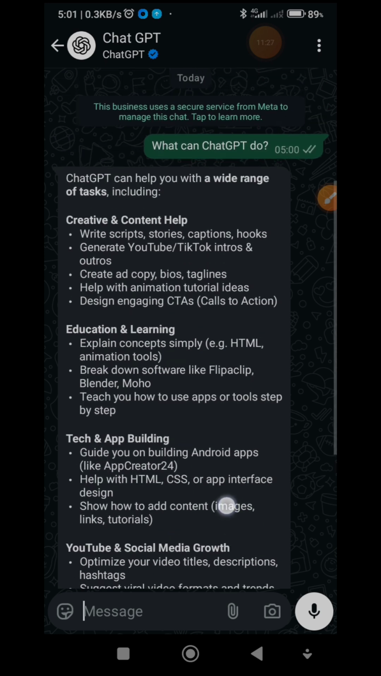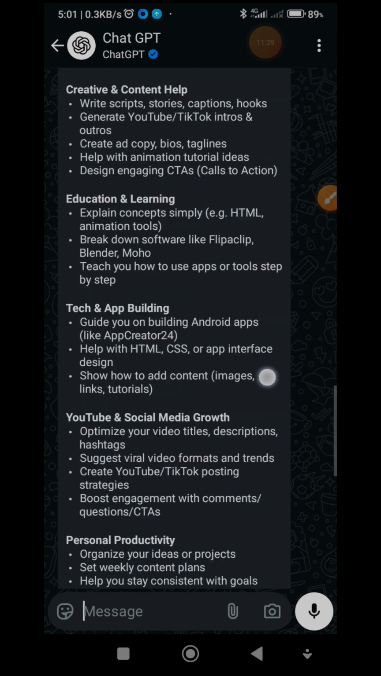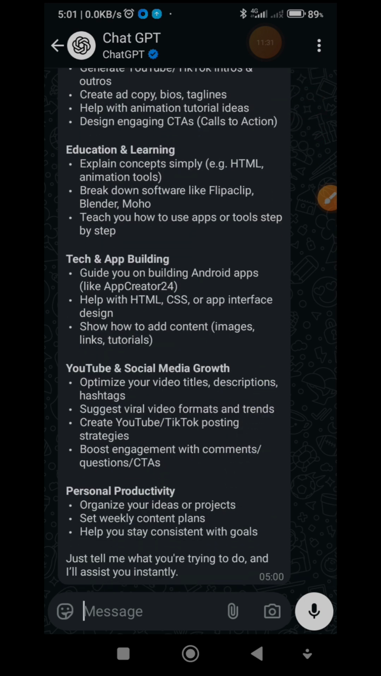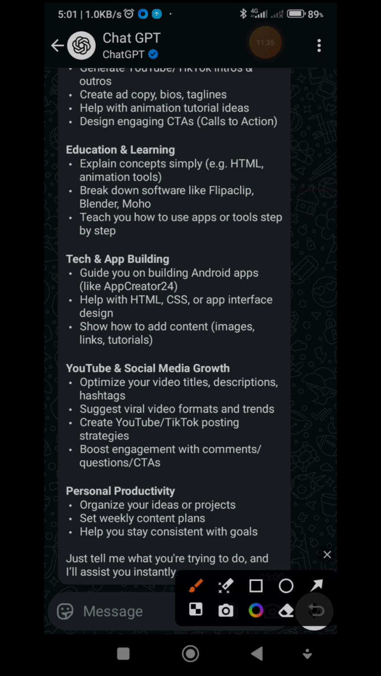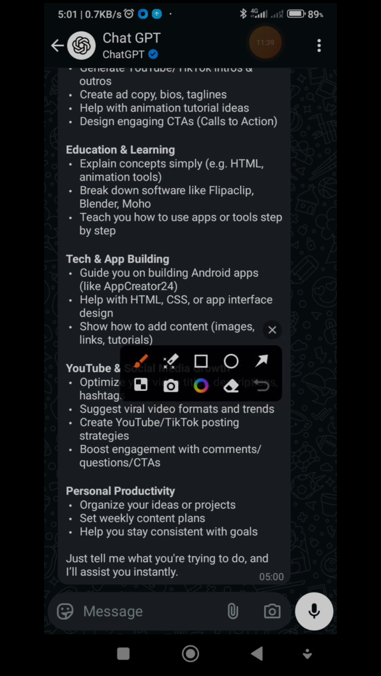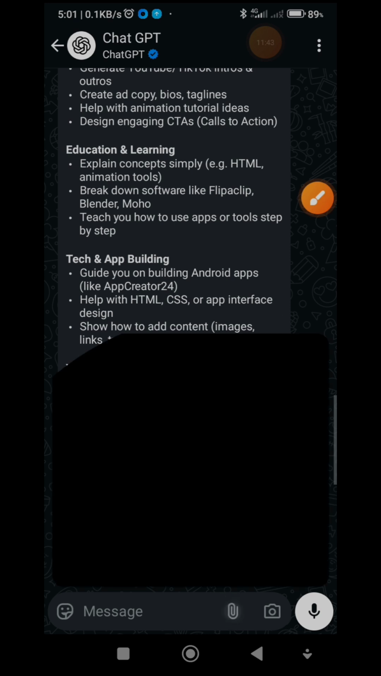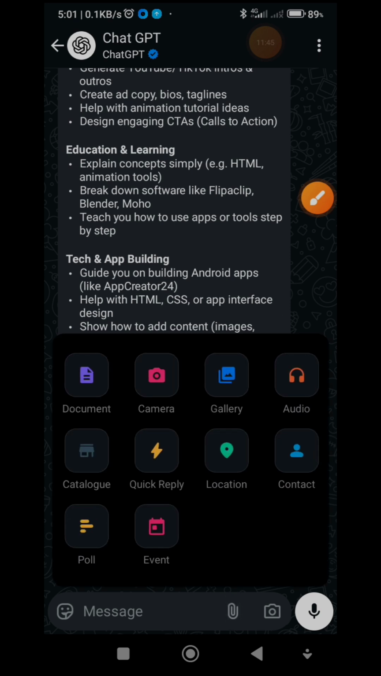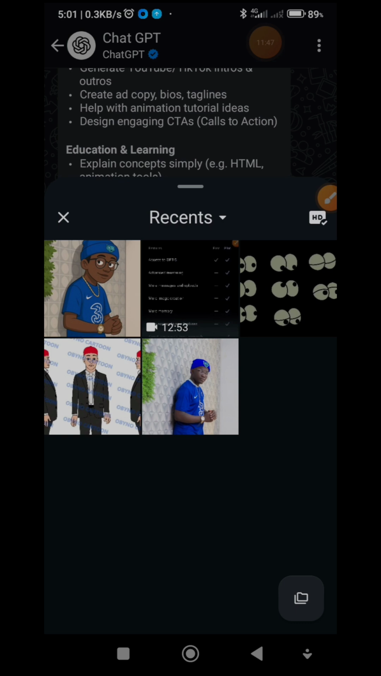Even if you want to create content, it will guide you on how to create content. It can help you organize your timetable, organize your ideas. You know, it can explain things for you. This ChatGPT is a wonderful thing that you need to have in your phone. Even if you have any issues, you can always ask it, and it will assist you.